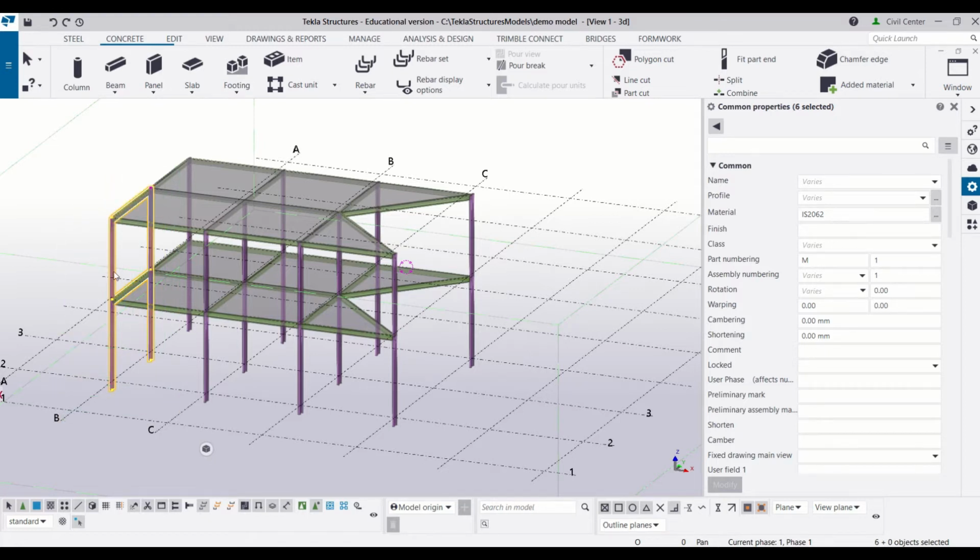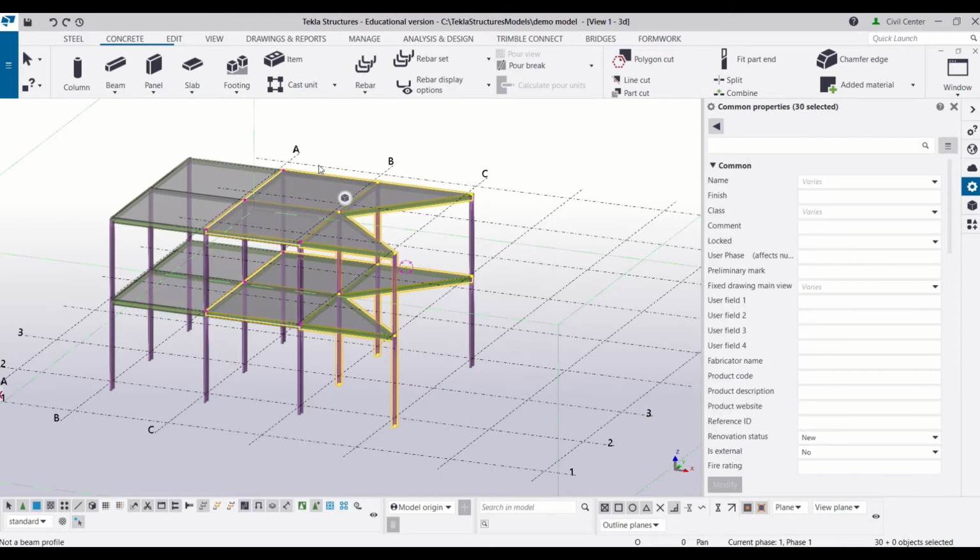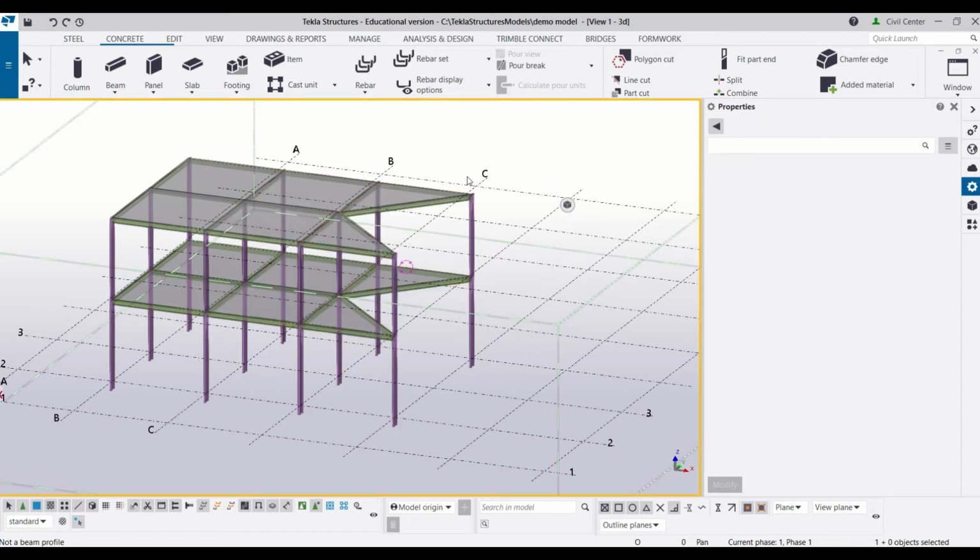The third method is by dragging from the right to left. In this method, all the objects that are either entirely in the box or touching the border of the box will be selected. Now, if you want to deselect all the members, then all you have to do is click anywhere on your workspace.